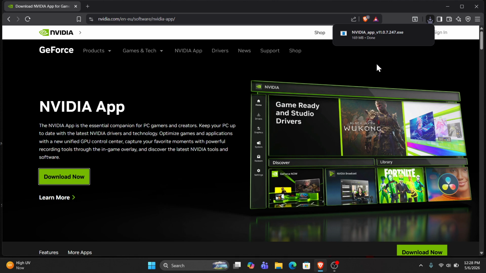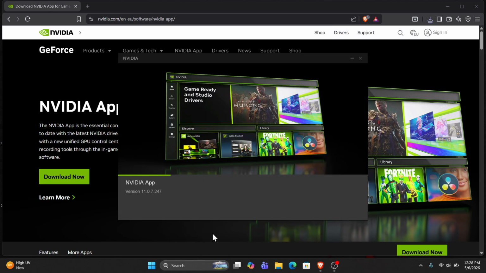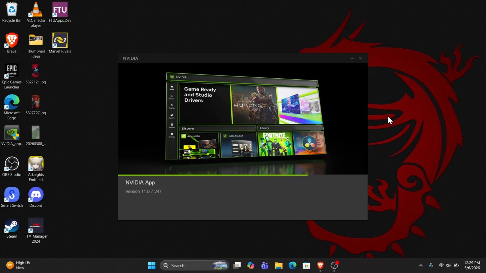Now, once the download is complete, you can choose to open the file location whereby the setup file has been downloaded, or you can simply open the application. So you can click on that and then allow any permissions that you might be prompted. So let me minimize this. And then give it a few seconds for it to load.